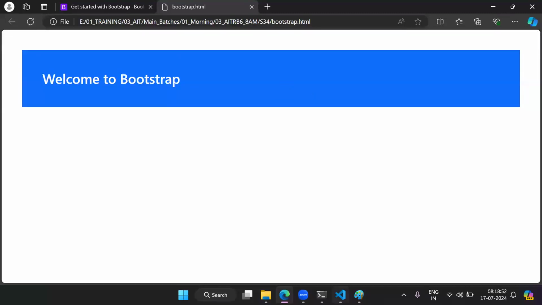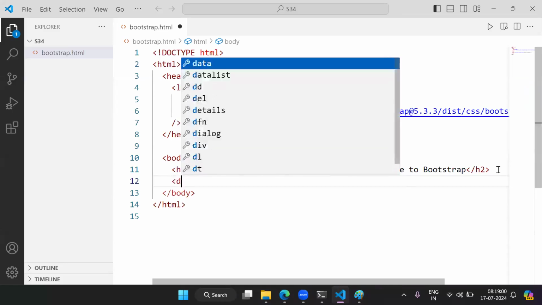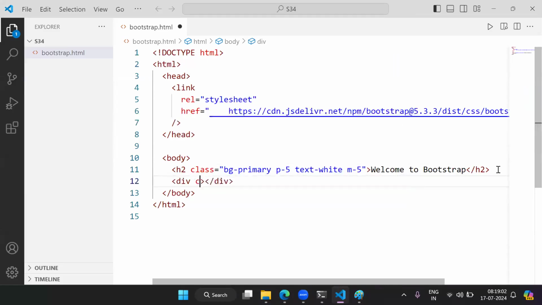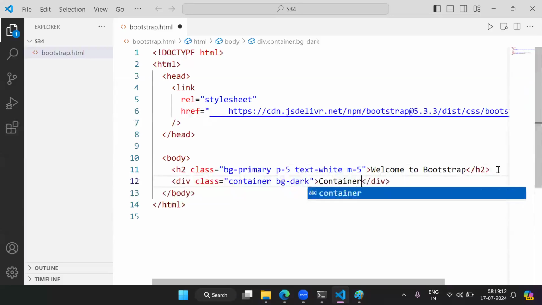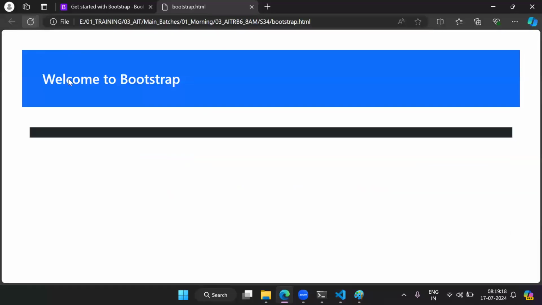Now yesterday we have learned how to create a container. So maybe after this title, I want to create one container. To create one container, first take a div element, then add a class called container to that div. For this container, I will add background color as bg-dark, and here I will say it is a container. So like this, one container is created now.